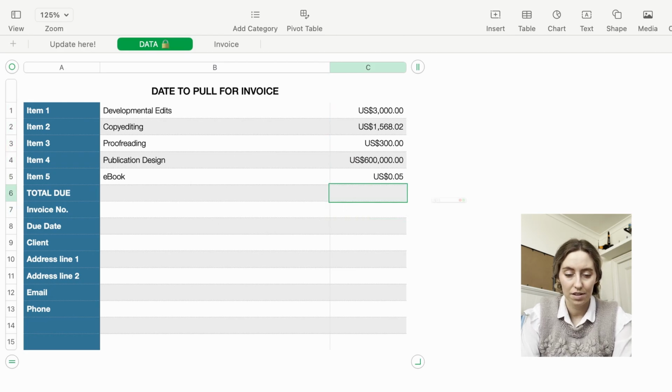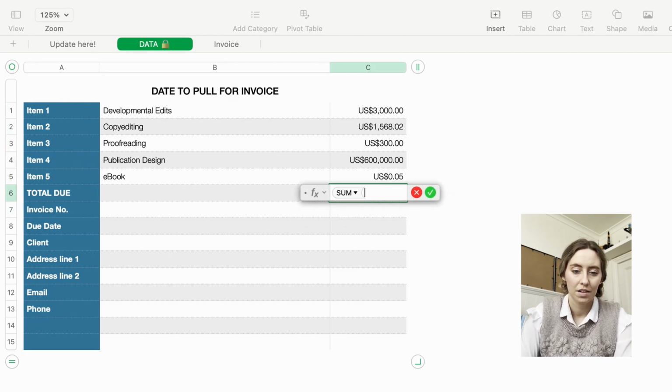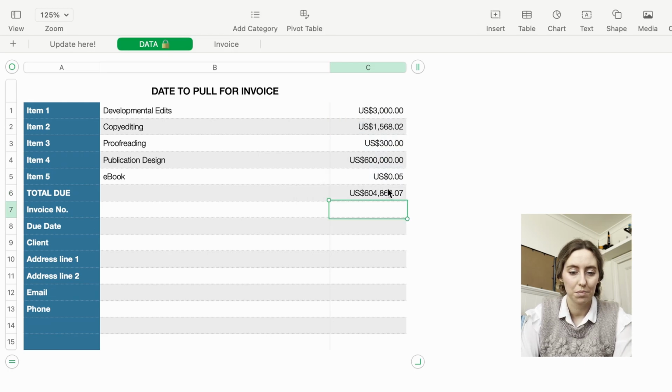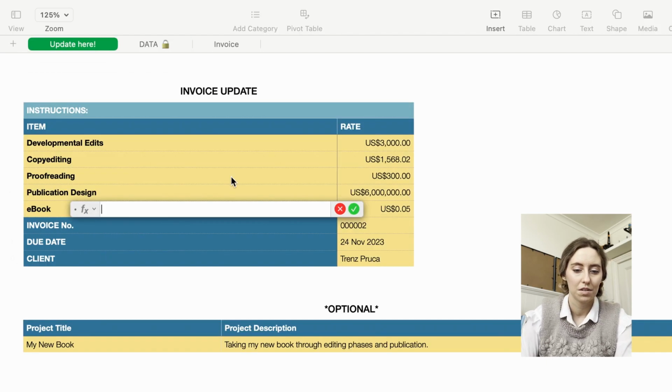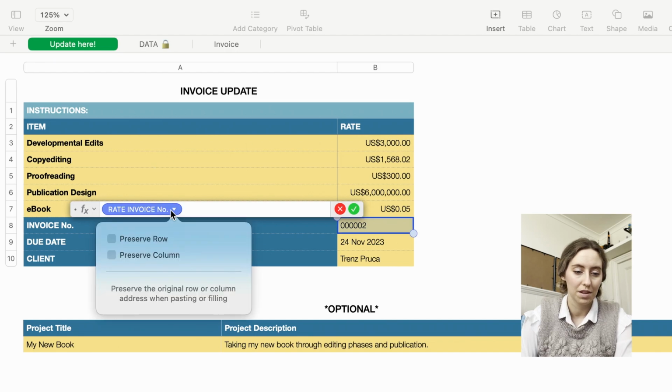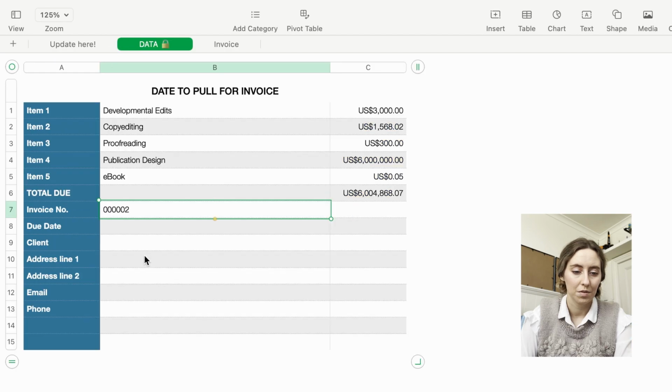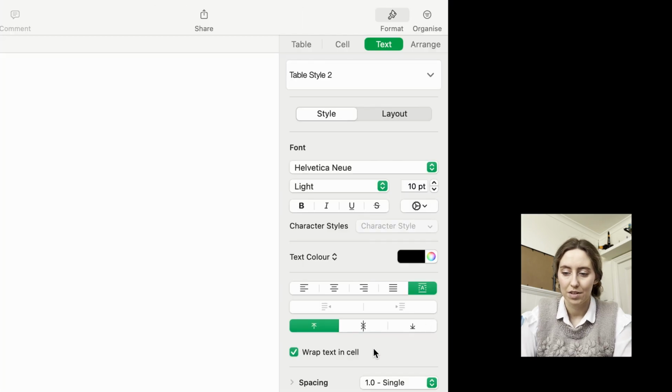Okay, total due. This is easy. It's just the sum of those 5. Boom. Invoice number, also super easy. We're just going to equal this. And if we keep the column, we can even drag it. And we're also going to left justify that because I just like it.